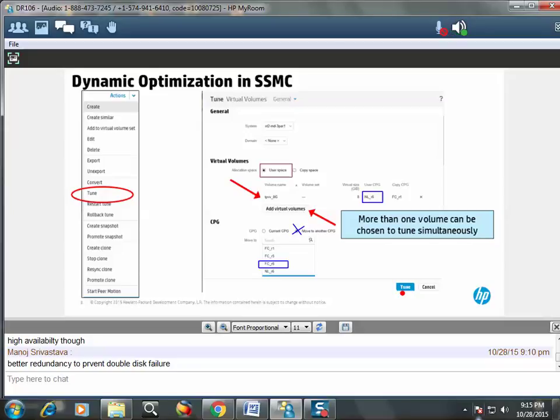So here you can tune a volume or multiple volumes in SSMC. You can't tune at the CPG level in SSMC. You have to do it from the command line.